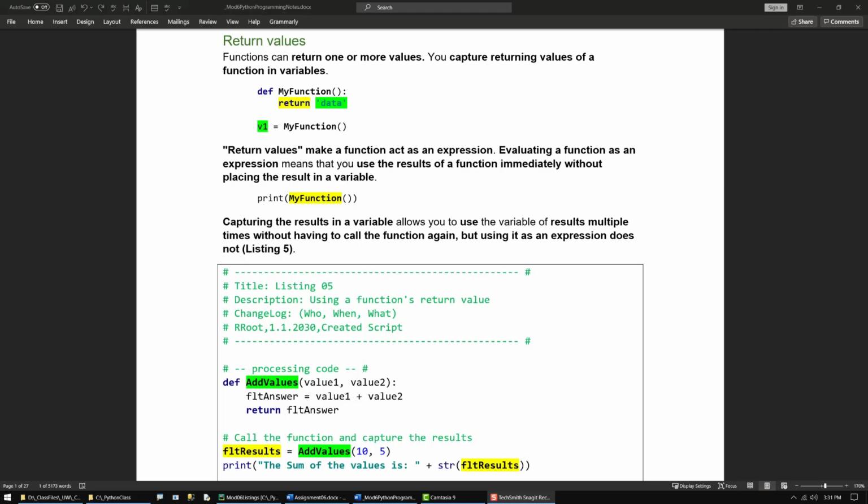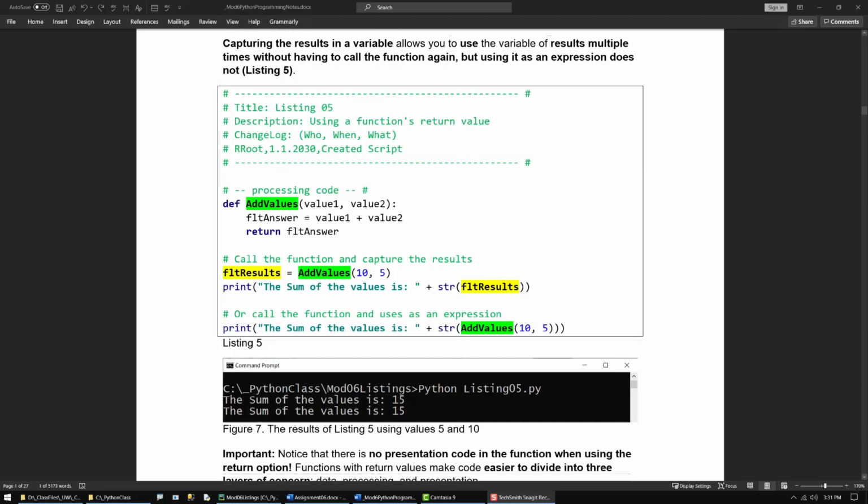So your choices when you use a function that returns data is to capture the value or just use it immediately by evaluating the function as an expression. Here's an example of both options. You can see that my add value function, much the same as it was, returns the floating point answer that I'm expecting to get when I add the two values together.